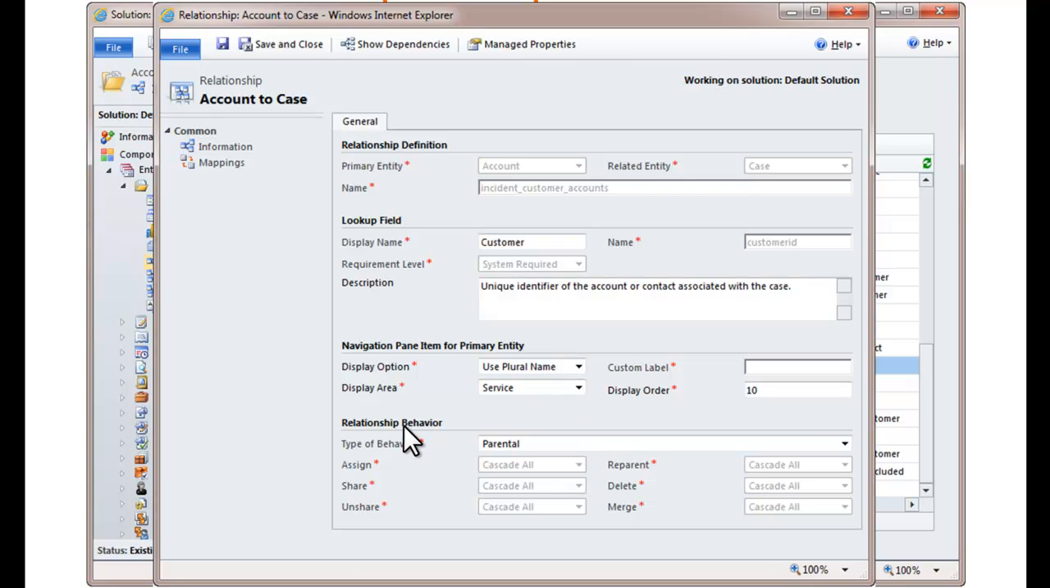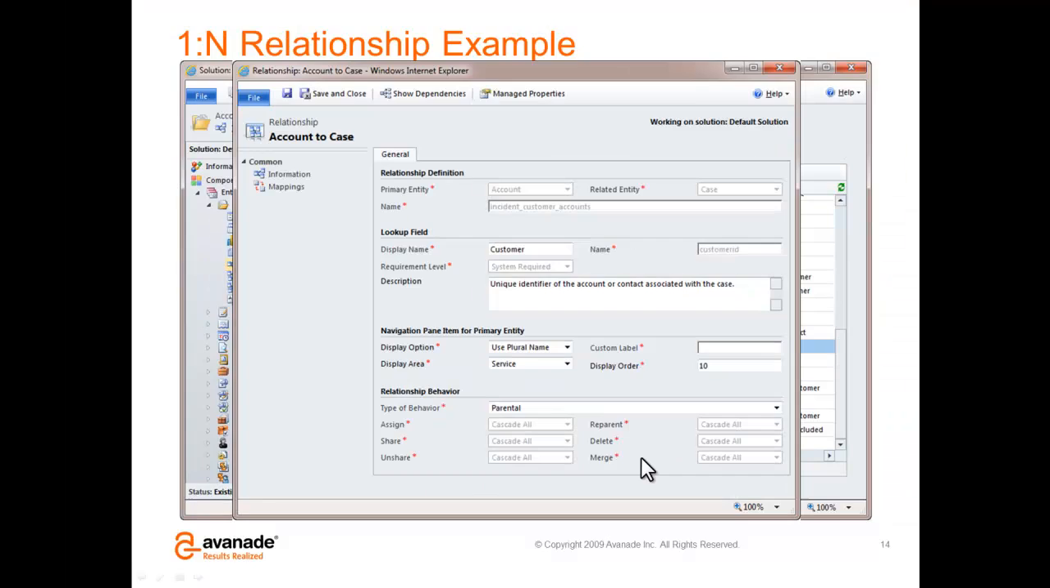And then finally, down at the bottom, relationship behavior, and in this particular case, it's set up as parental, which causes a cascade all to happen on assign, share, unshare, reparent, delete, and merge.